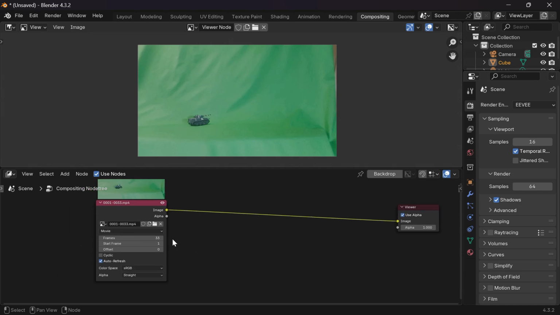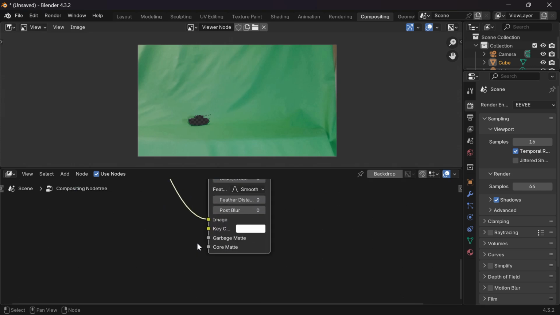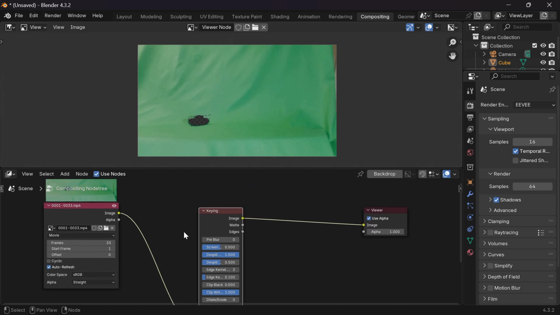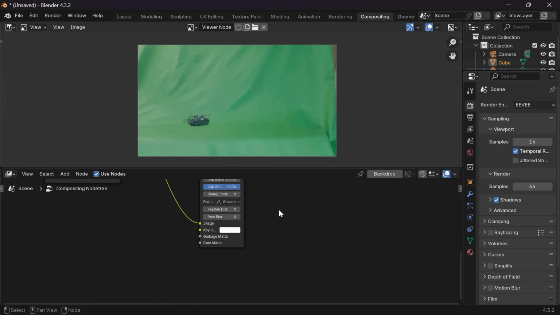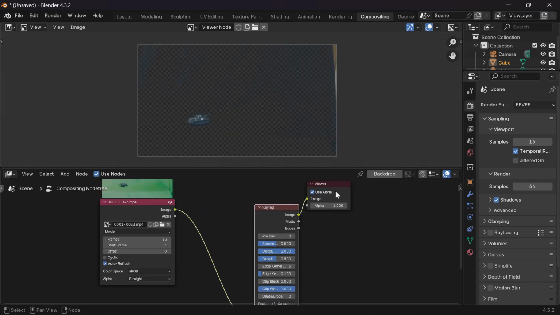I'm going to get rid of that composite node real quick and add it back later just to declutter the workspace and add a key in node. And for this key color, I want to grab that color on the backdrop. So I'm just going to select that and use the eyedropper to pick a color. And then I'm just going to reconnect my key node to the viewer.